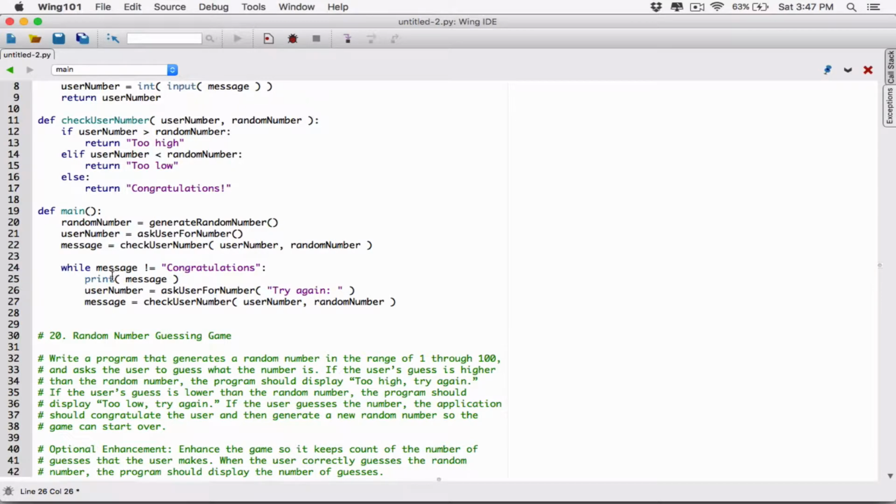So we display too high or too low if it's too high or too low, which it's going to be because the message wouldn't be congratulations. If the message is not equal to congratulations, then display if it's too high or too low. We want to ask the user again, this time displaying try again. The user types in the number, we store it here, and we check the user's number with the same random number that the user guessed wrong. We are still asking the user to try and guess that same random number that was generated over here.